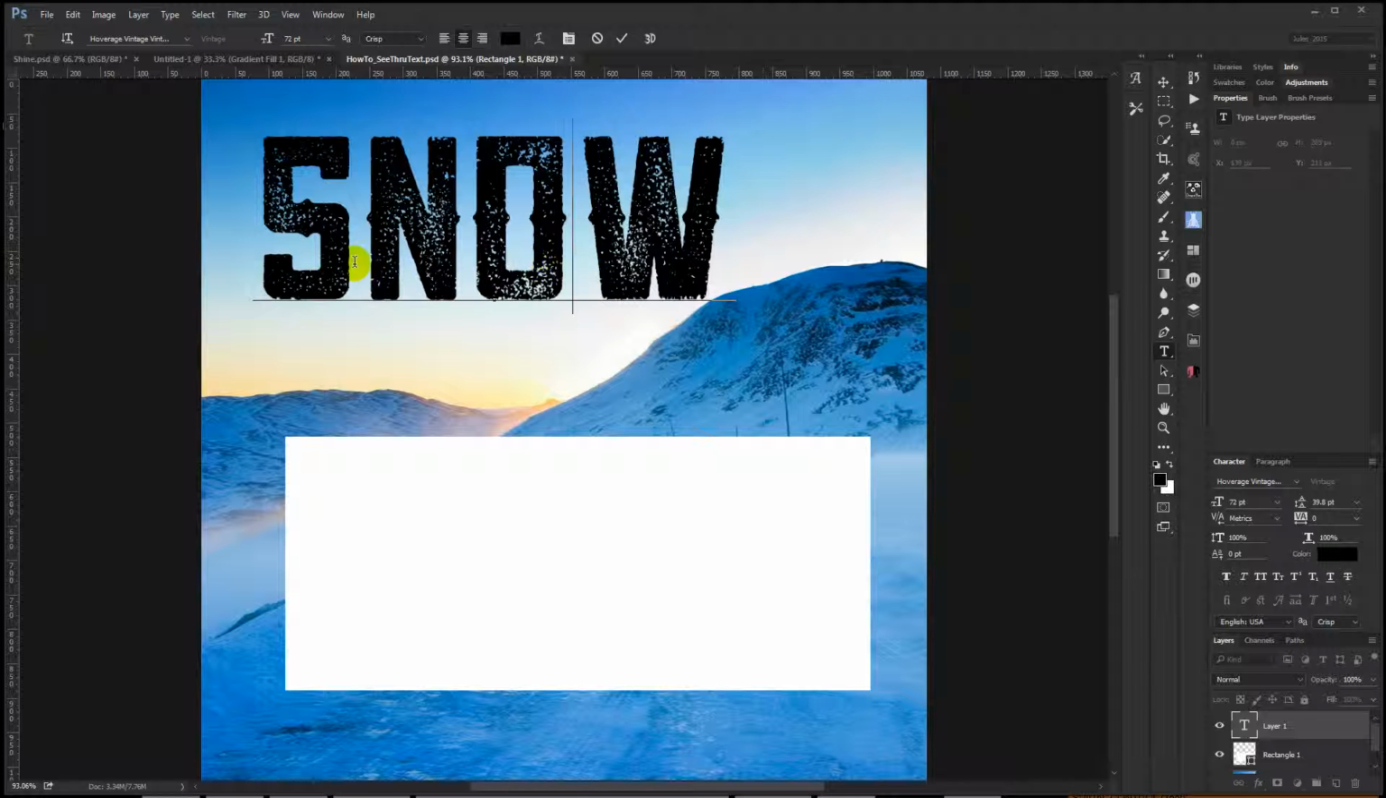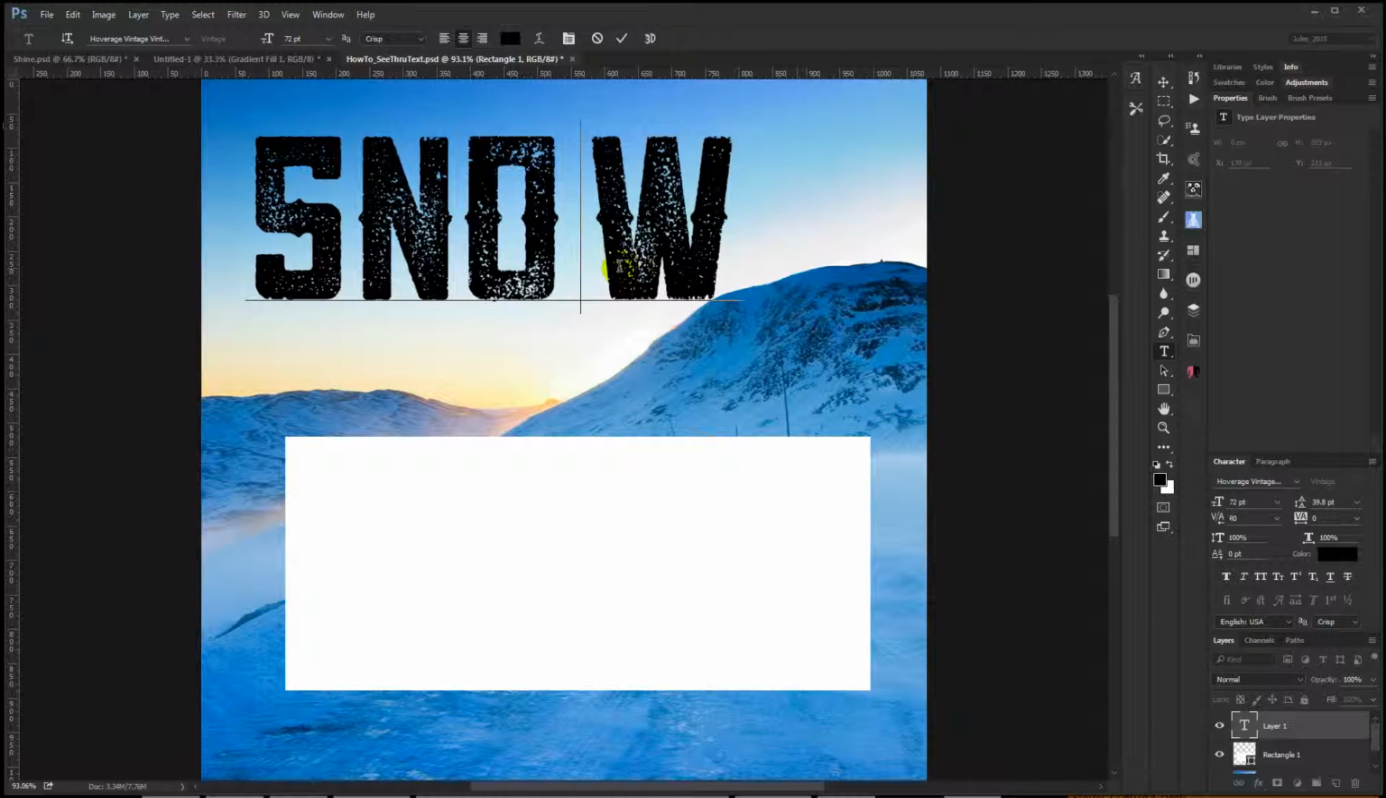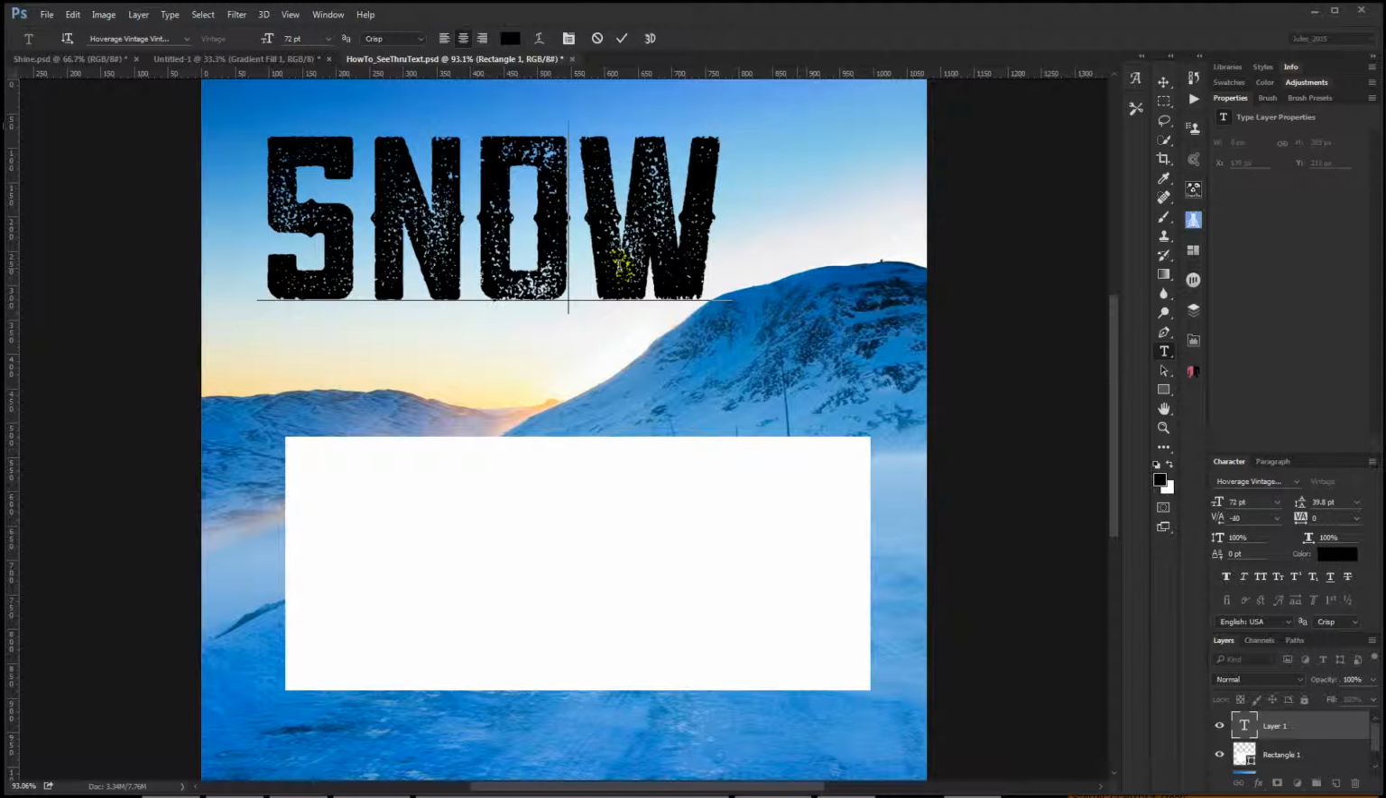Which is also really good because of the kerning between letters, which is one of my biggest pet peeves ever. The kerning between the O and the W is really off. So as long as your cursor is between the two letters, if you hold down the Alt key and the left arrow, you can click as many times as you want to bring in the spacing.